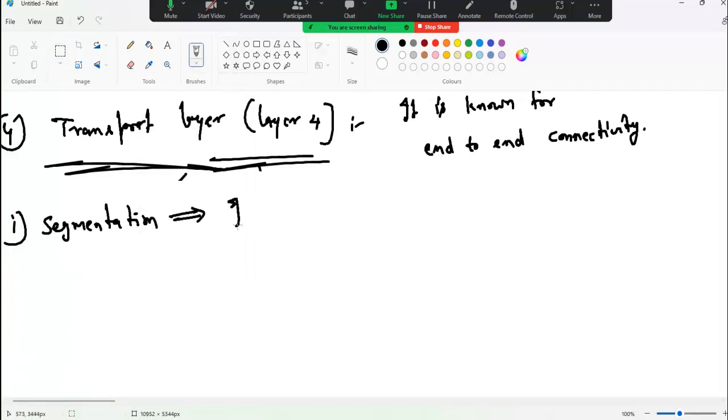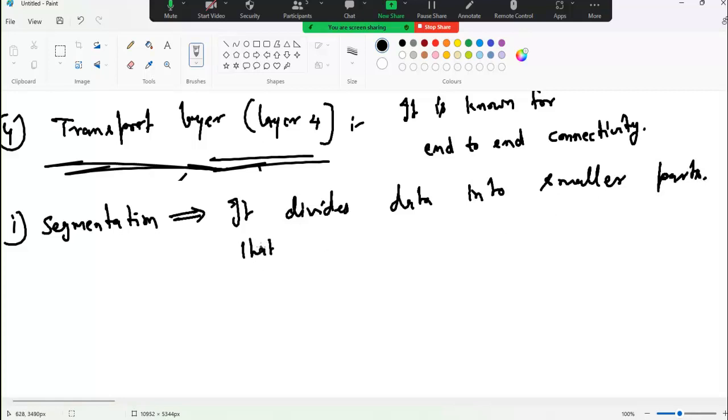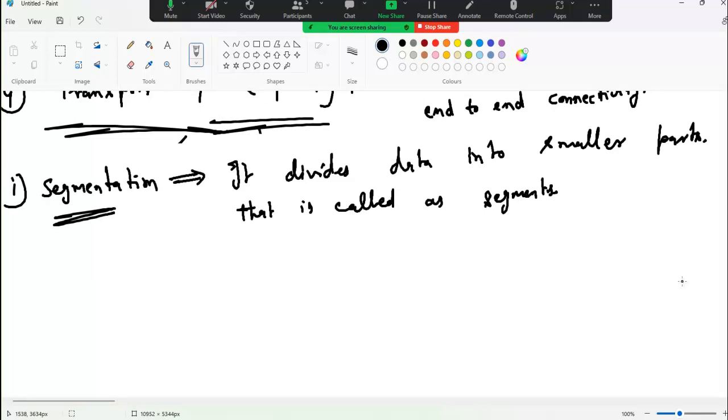We can say it divides data into smaller parts, and that is called segments. Clear? And what is the use of segmentation? Why do we need to divide the data? Because the main use is to improve our network bandwidth and data flow. Segmentation helps us improve our data flow at the end.